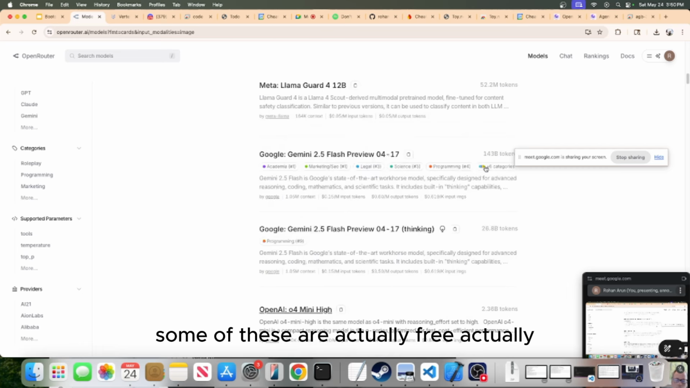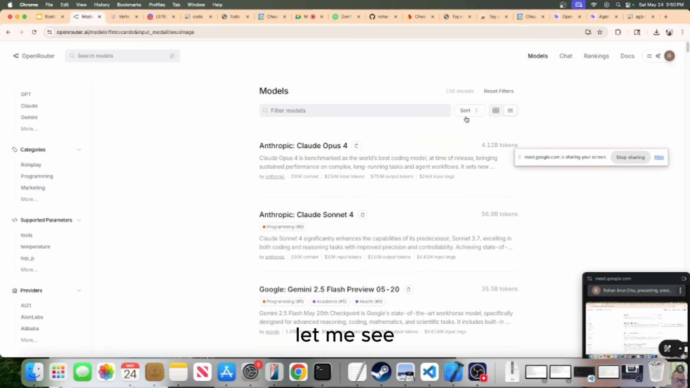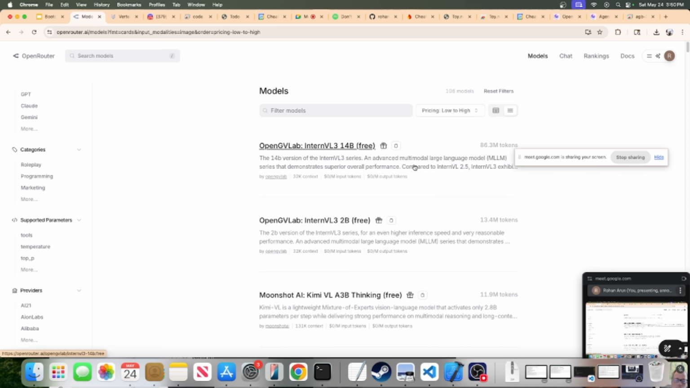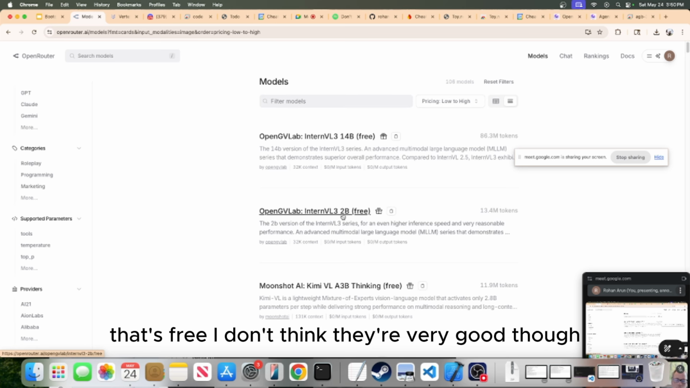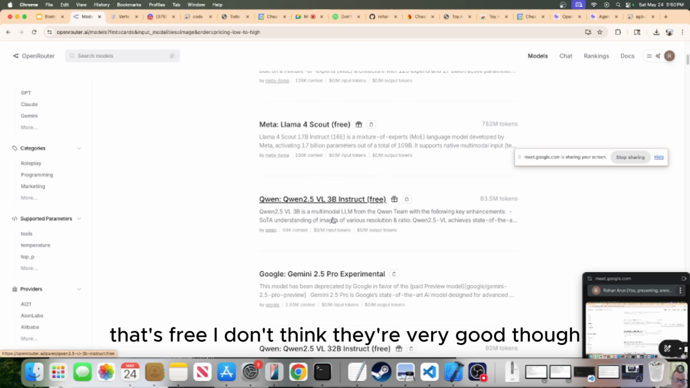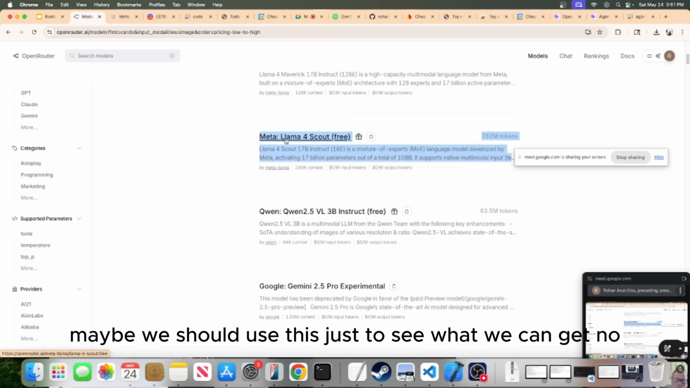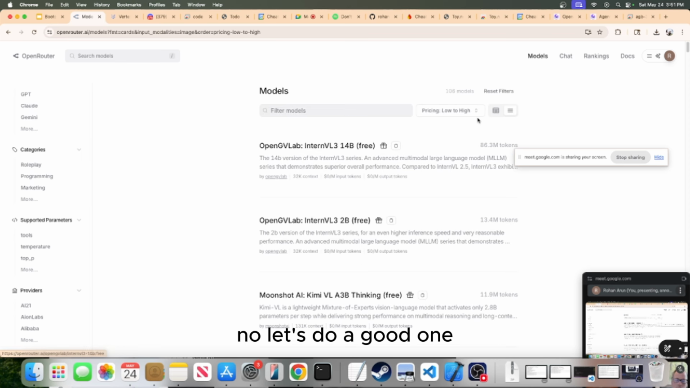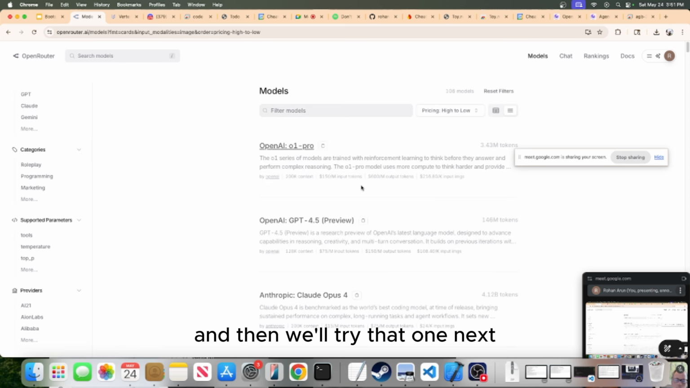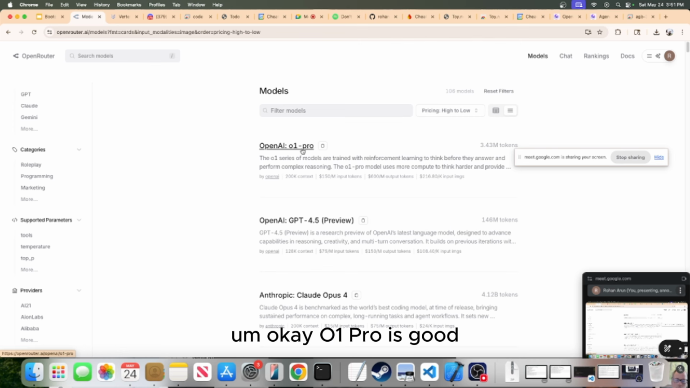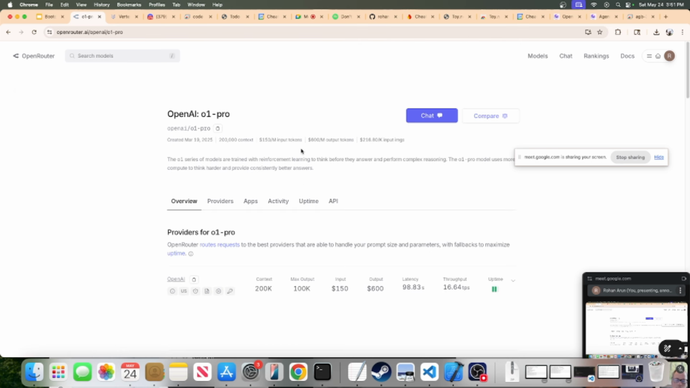Some of these are actually free. So wait, hold on, let me see. Are there any free image models? Yeah, so this is free. That's free. I don't think they're very good though. Oh, that llama's free. Maybe we should use this just to see what we can get. No, no. Let's do a good one, and then we'll try that one next. Okay, O1 Pro is good. Okay, let's try to use this one.